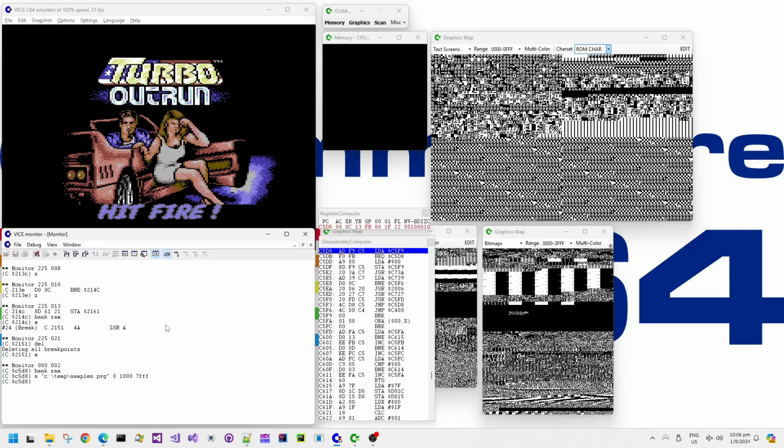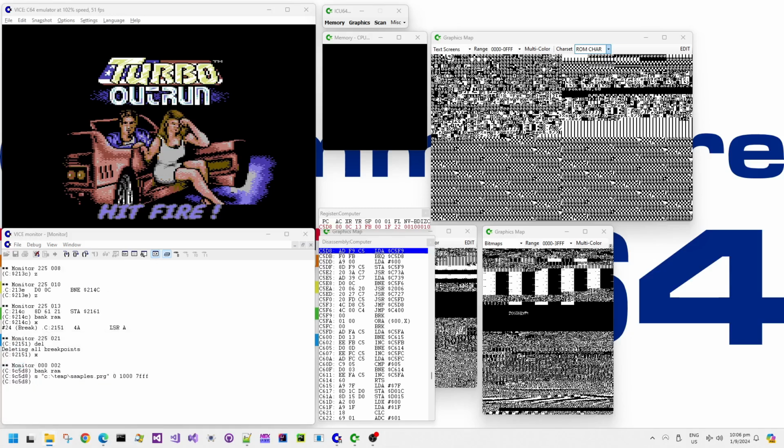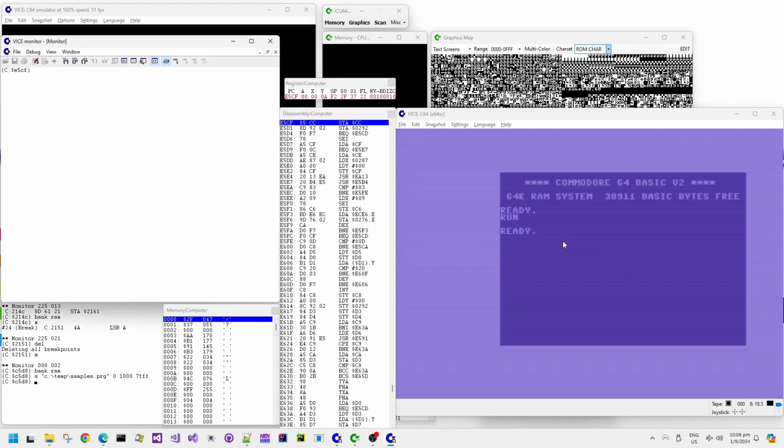What we can then do is just load this samples.prg into a new version of Vice, I think, just to really highlight the fact that we're not relying on any existing code from Turbo Outrun. So here's a new version of Vice.